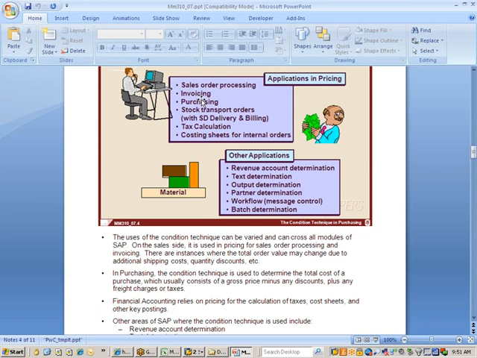It's used in invoice processing, purchasing, which we are discussing right now, and stock transport order with SD delivery and billing. This is part of STPO, stock transport order with SD delivery and billing, across company codes, which we will see in special procurement. It's also used in tax calculation, and in costing sheets for orders or internal orders. In other applications, it's used in revenue account determination, text determination, output and partner determination, again part of SAP MM.